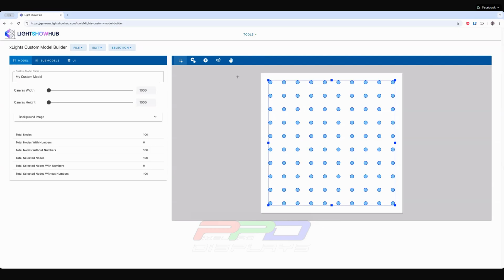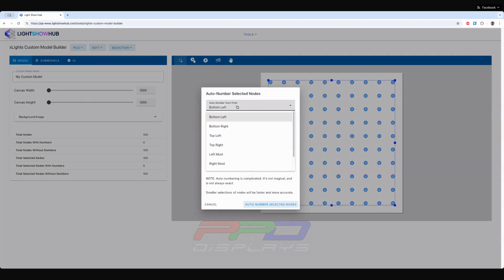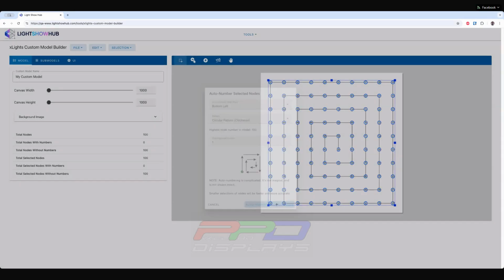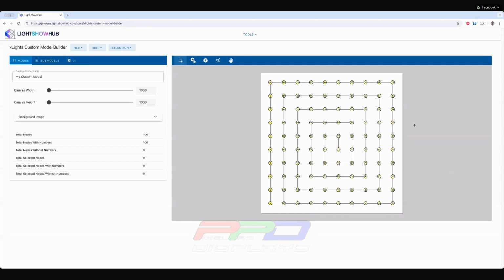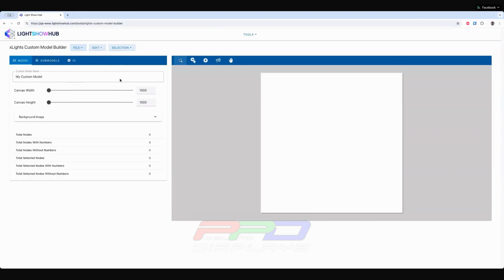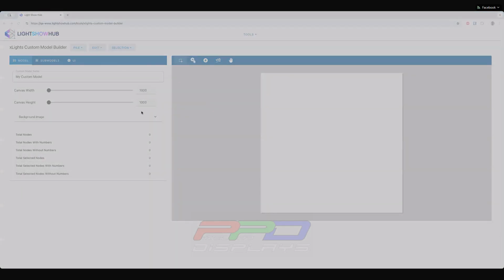You still need to guide it. You still need to help it along, but it will reduce the amount of time you're spending on numbering quite dramatically. So in addition to the grid pattern, there's also circular patterns. So if I wanted to start from the bottom left, I can do a circular pattern, and that'll follow a circular pattern around.